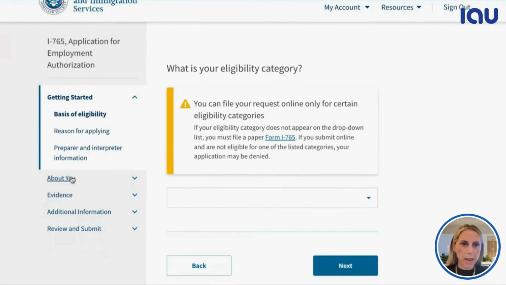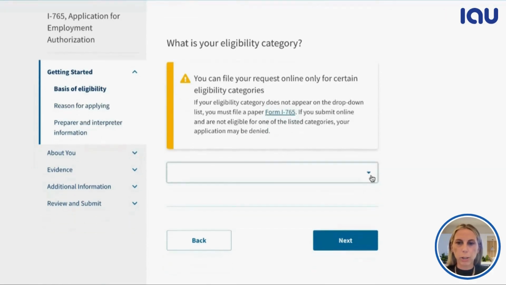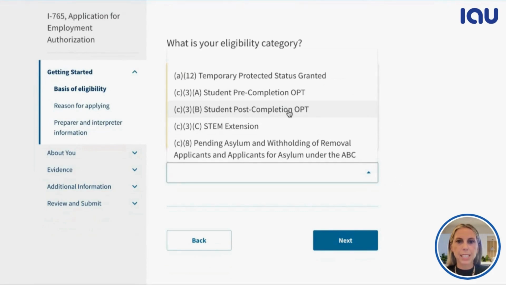You see the menu here on your left side. This is everything that you will have to fill out and the documents that you will have to upload. If you exit the application at any time, the answers that you've provided and the documents that you've uploaded will be saved, so you can go back and complete it at a later time. What is your eligibility category? You would select C3B, Student Post-Completion OPT.